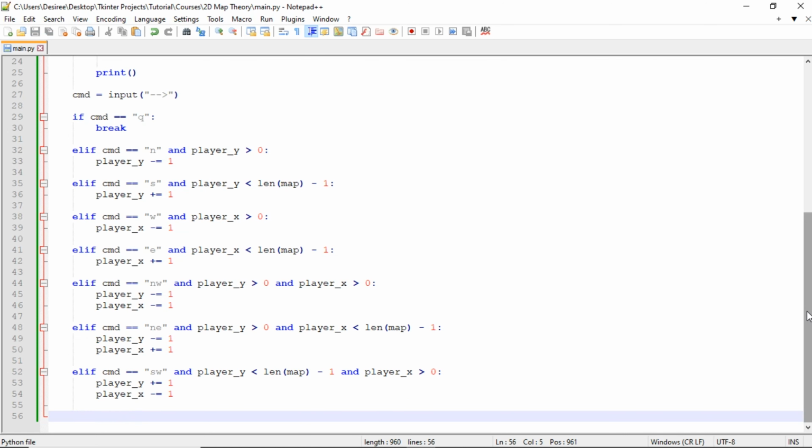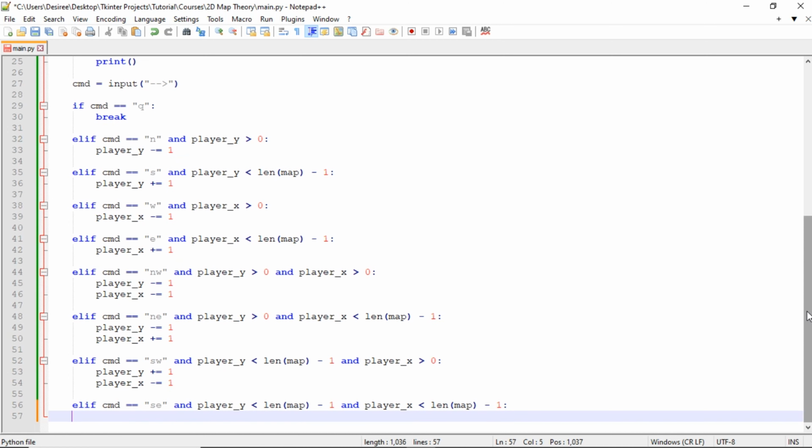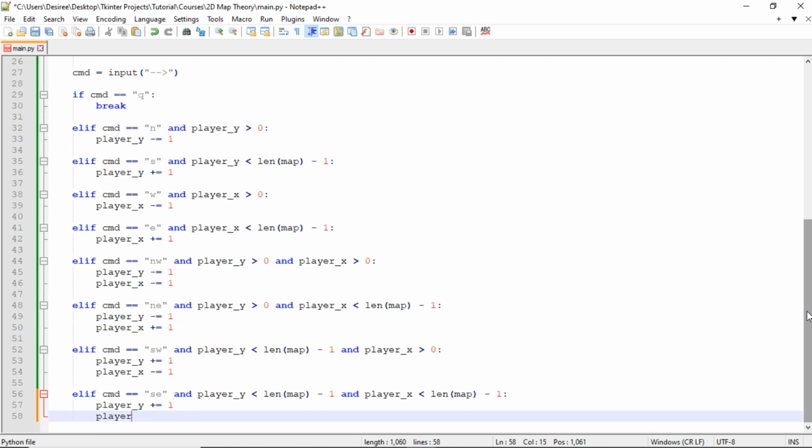Alright, so finally we have southeast. We'll do else if command is equal to SE, and player_Y is greater than the length of map minus 1, and then player_X is less than the length of the map minus 1. And if all those statements are true, inside we'll do player_Y plus equal to 1, and then we'll do player_X plus equal to 1.